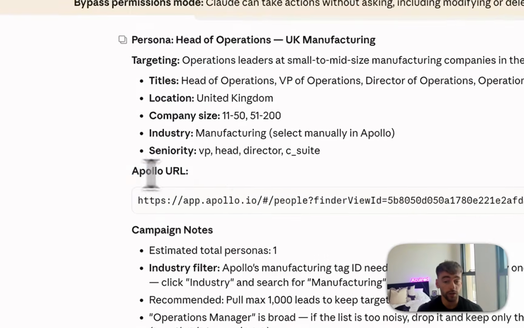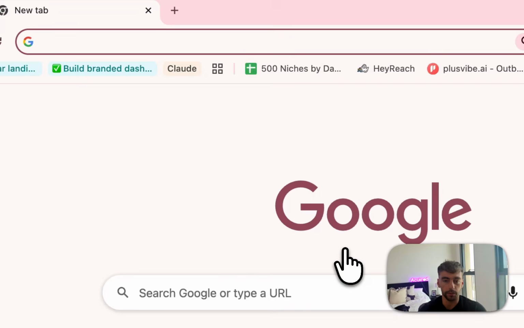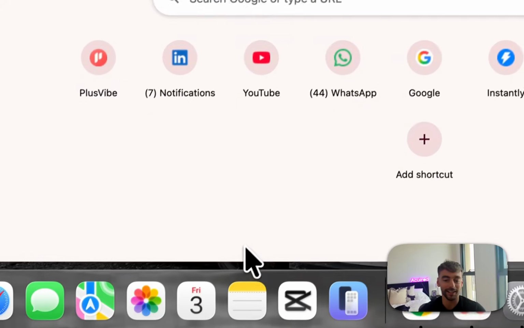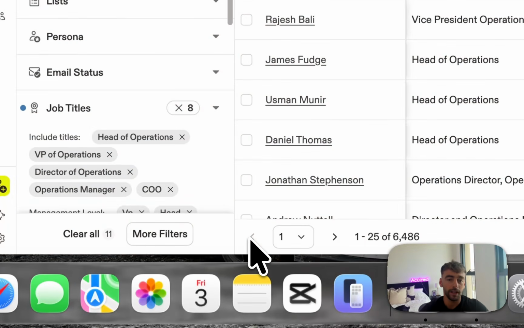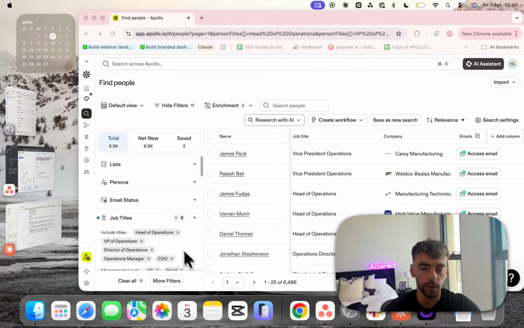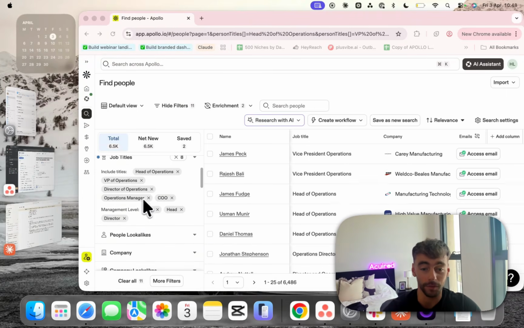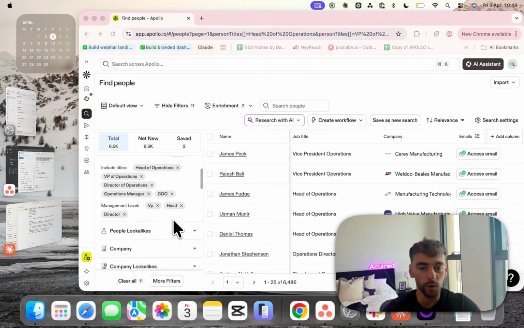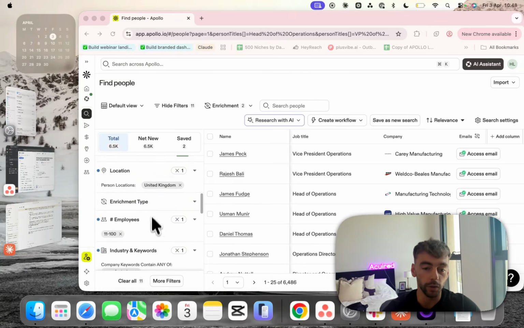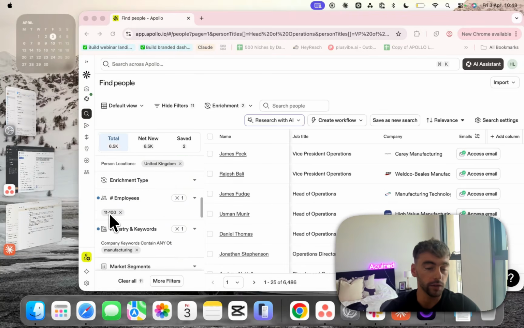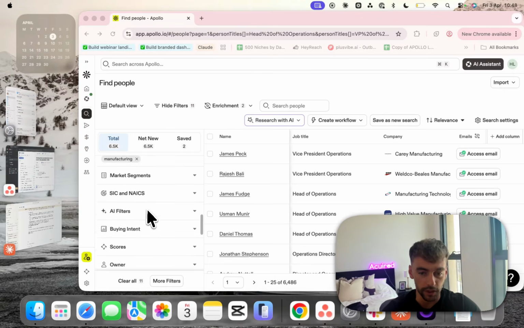So as you can see, it's returned us an Apollo URL, which we can literally copy and paste and put straight into our browser. Let's just open this up here and it will show you exactly the people that we're looking for. So you can see it's got the heads of operations, VPs of operations, directors of operations, operation managers, COOs, all of the right operations type people in the UK, employee size 11 to 100, and in the manufacturing space.